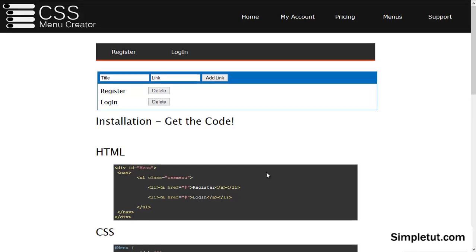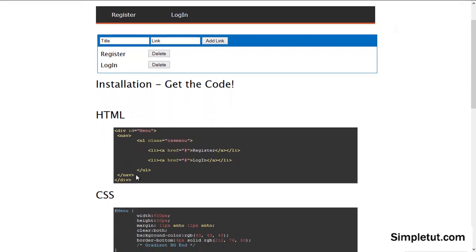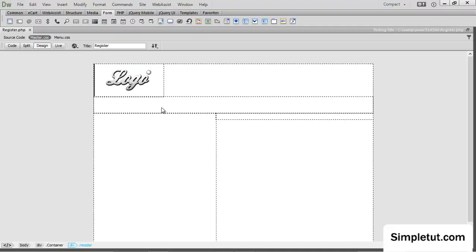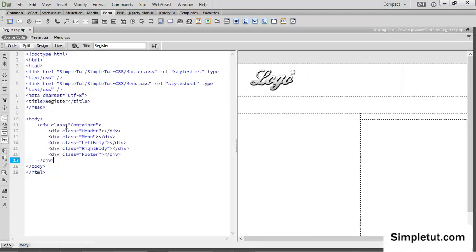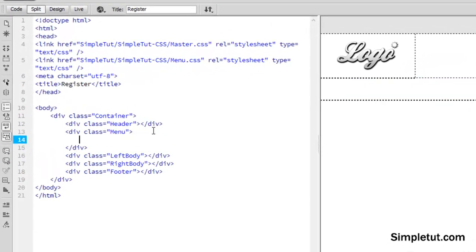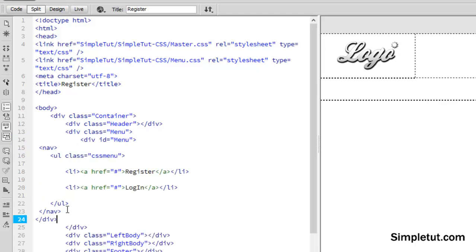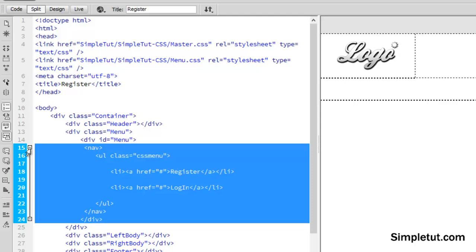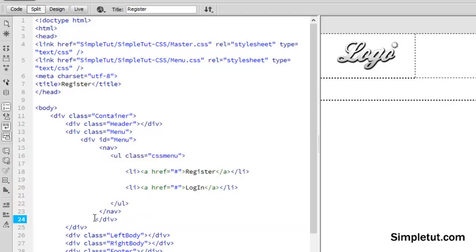So how do you actually install this? Let me show you exactly how. I'm going to take this entire div here, the HTML. I'm going to come back to Dreamweaver. Now this is my HTML, so this needs to go into the source code of my actual page where I want the menu to display. So within my menu div, I'm going to just enter return a few times and paste in my HTML here. I'll just select this and tab it in. There we go.